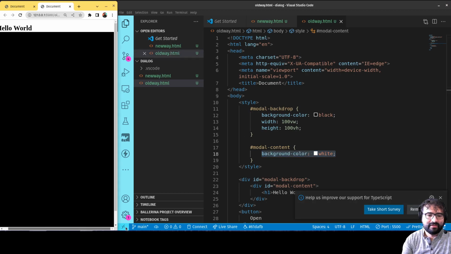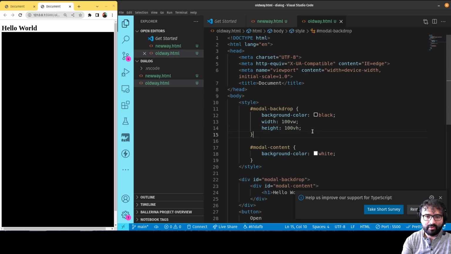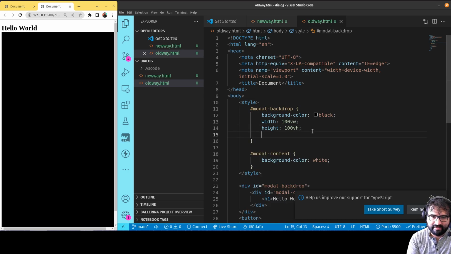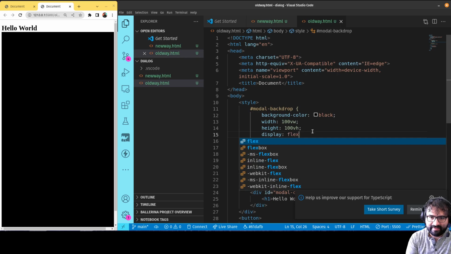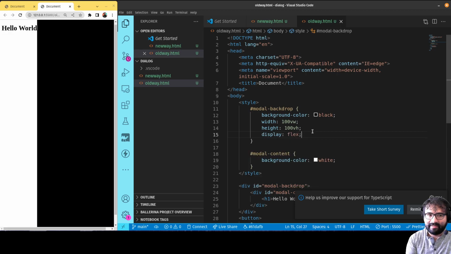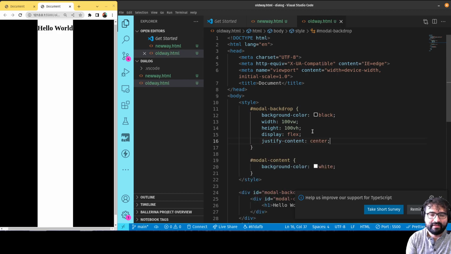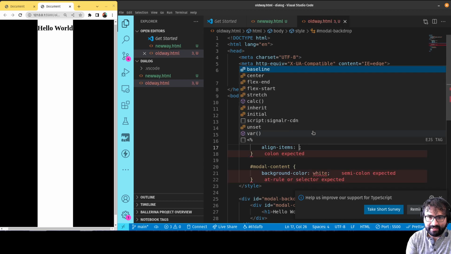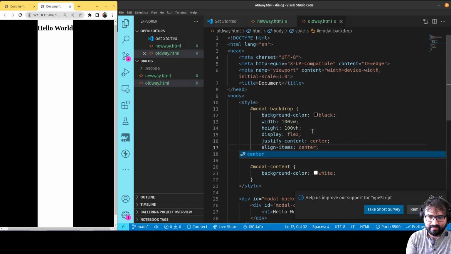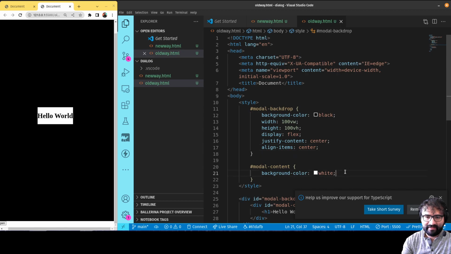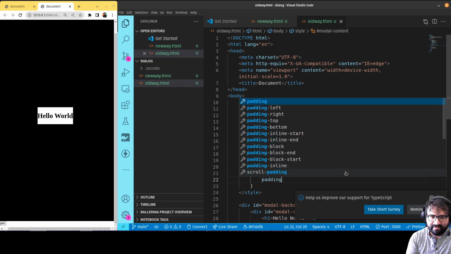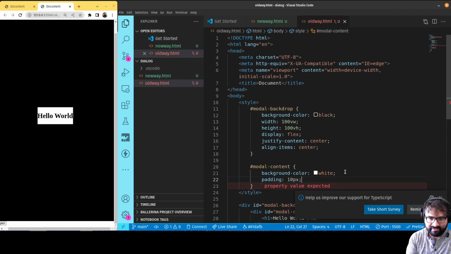Again, we want to make sure that it's not necessarily touching the edges. So generally what we'll do here is make the modal backdrop a flex box. So display flex, because that gives us those fun alignment possibilities. We can do justify content center to center it, and then we want to center it vertically as well, so it'll be align items center. Okay, and so you get that effect. Then we might give this padding like 10 pixels so it looks a little bit nicer. Yep, that looks a little bit nicer.